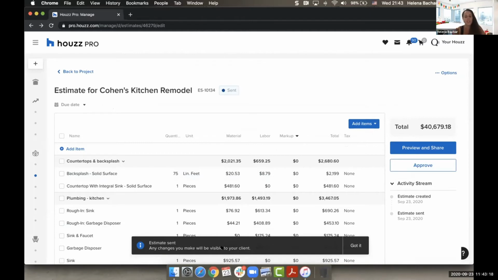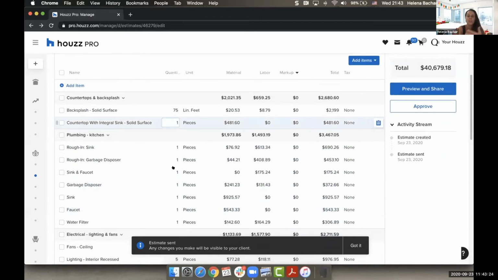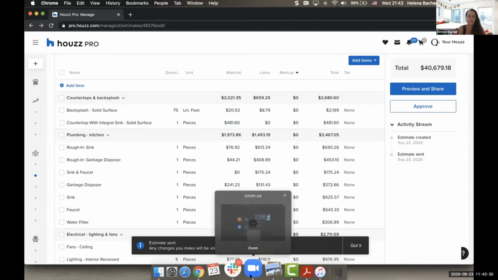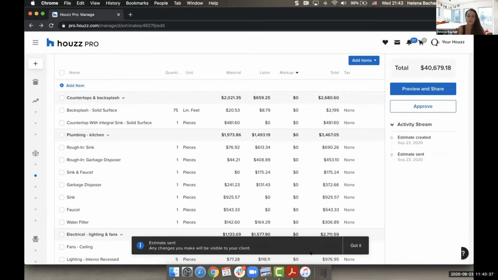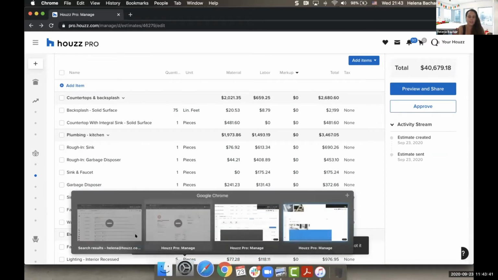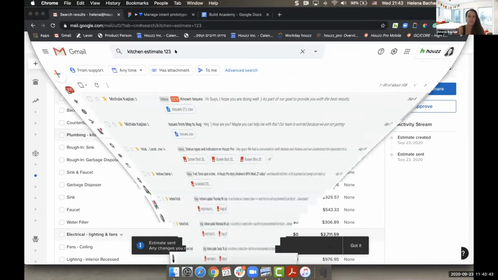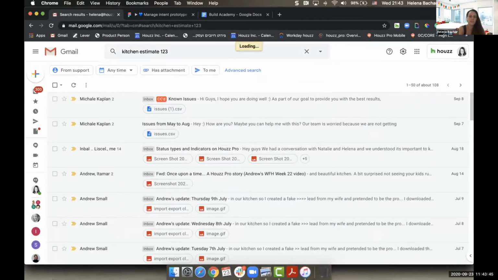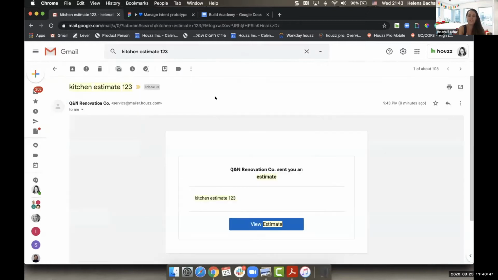The estimate is still not locked down, meaning you could be having conversations with your client and making some changes, maybe making some changes to the quantities or to the pricing or to the items that are in here. But every change that you make will be visible to your client because it's now live, you shared it with them. So I'm going to hop into my email really quickly. And let's just grab this. Perfect. So you can see the email I just received.